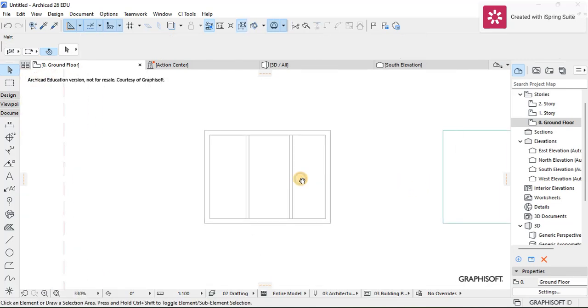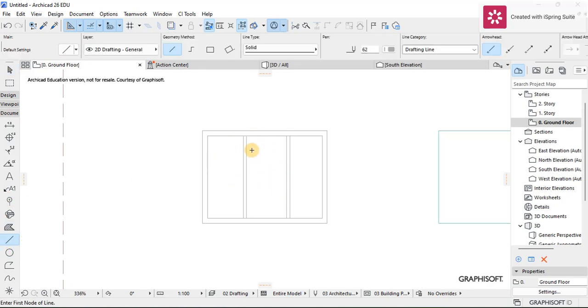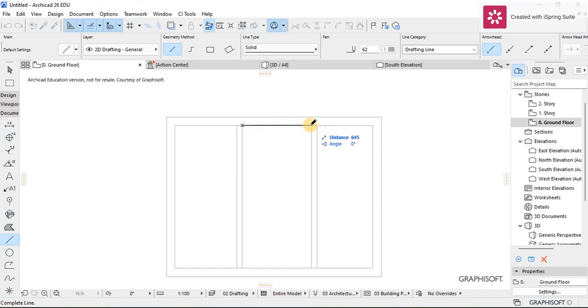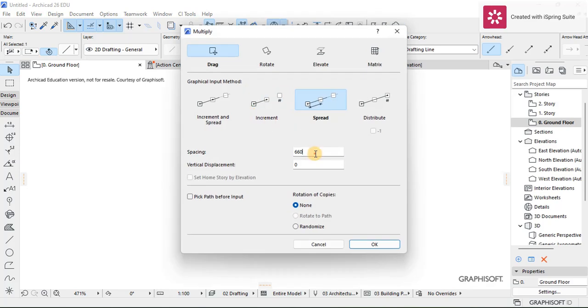So the next thing I'm going to do, I want to design some grids on this section here, and I'm going to have to use my line tool. I'm just going to draw a line here. Yeah, and then I'm going to distribute it here, let's say, into 4 segments. So let me say 1500 divided by 4.